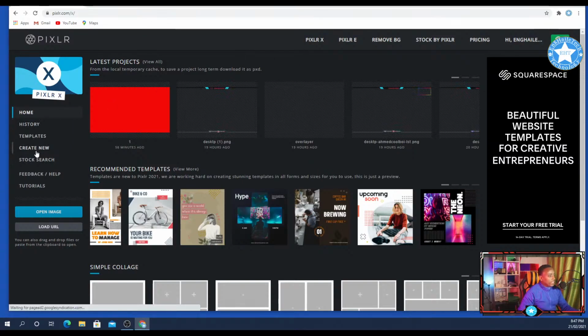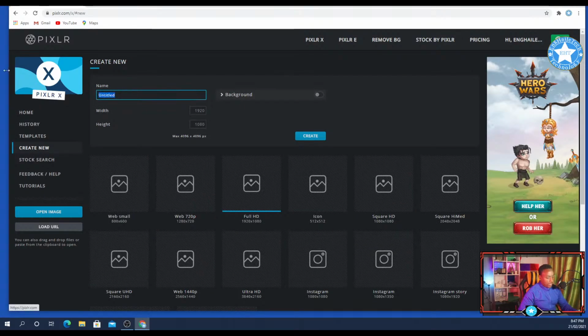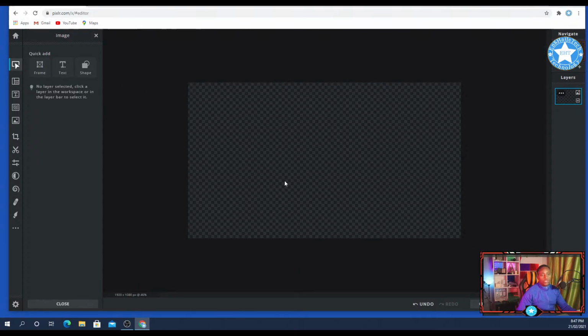Actually, you go to Create New, and then you make a name, and we call it background image. It has to be 1920 by 1080 resolution, depending on your monitor. My monitor is 1920 by 1080p. I'm using it, and you just create. That's the dashboard that's going to be created. That's how it looks.